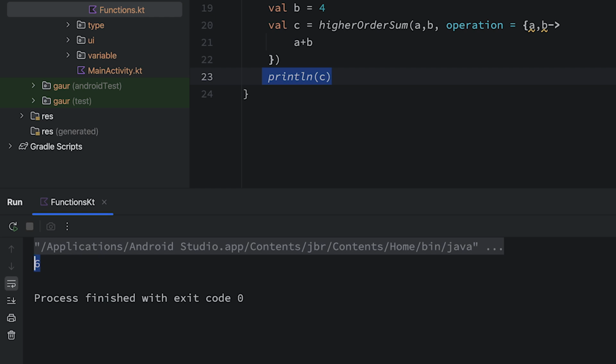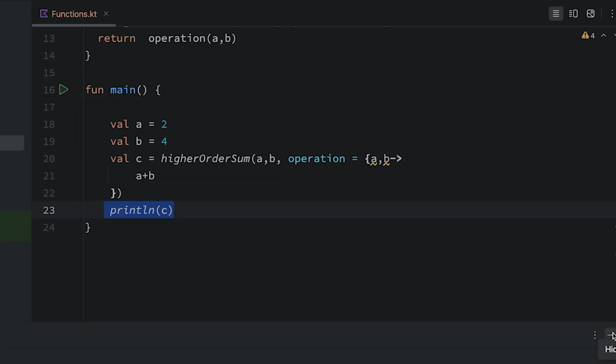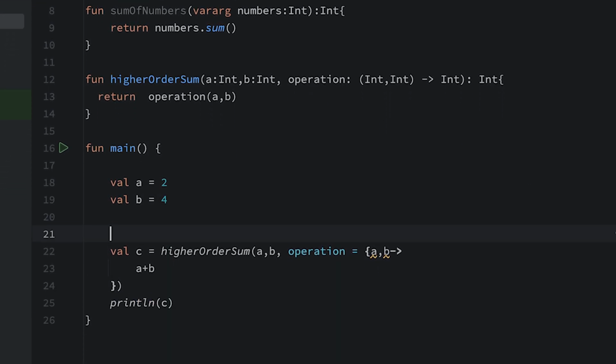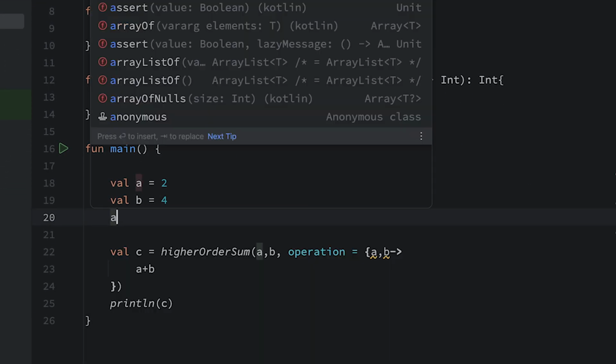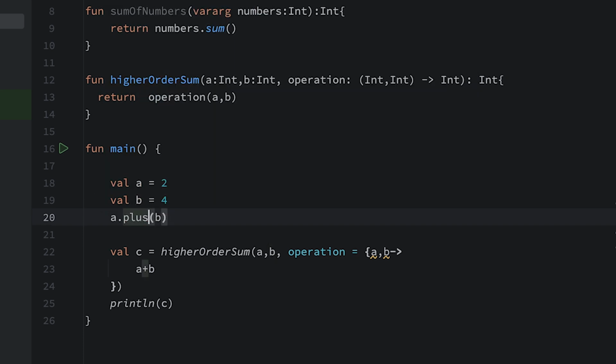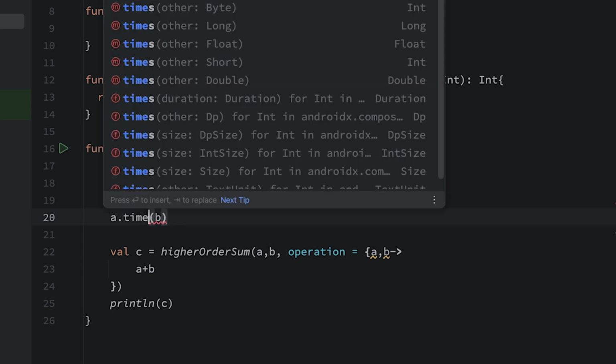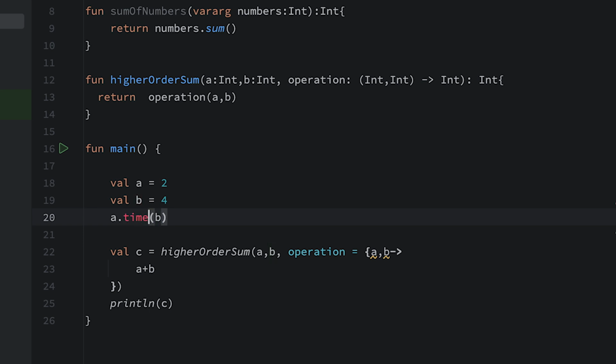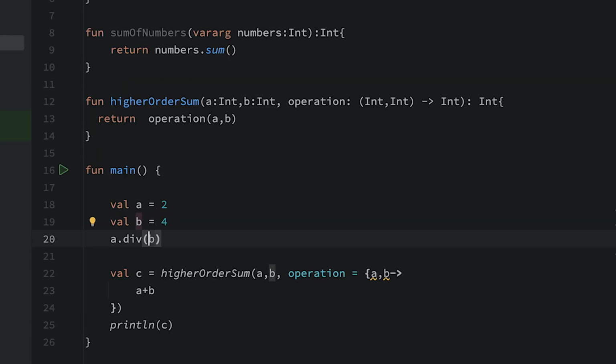So this is a higher order function. We have a few built-in functions that are used to perform these normal operations. So instead of using a plus b, you can also use the plus function, and it will do the same thing. Similarly, we have minus, so it will simply subtract. We have times, which is used for multiplication. Then we have divide, which is used for division. These functions come from Kotlin. You can use these functions too if you want to, but for learning purposes I don't think this is a good approach.